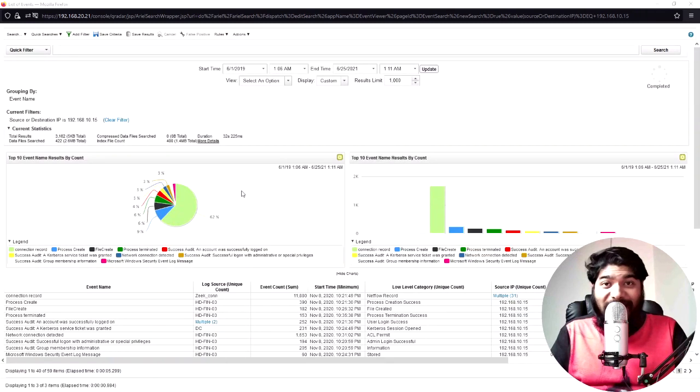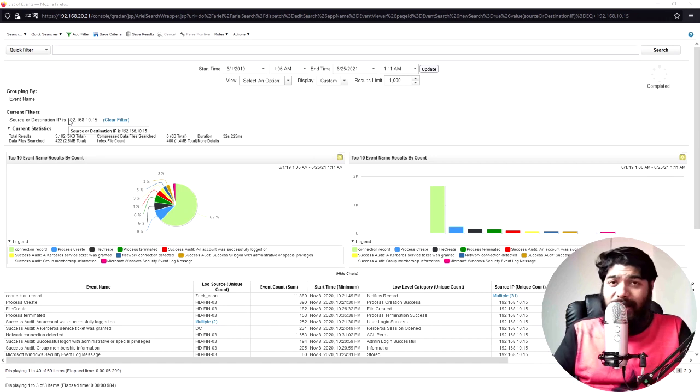In that search, it gave me the result. What I actually did was give the source or destination IP address from that drop down section, and I searched for the start time to this end time interval.